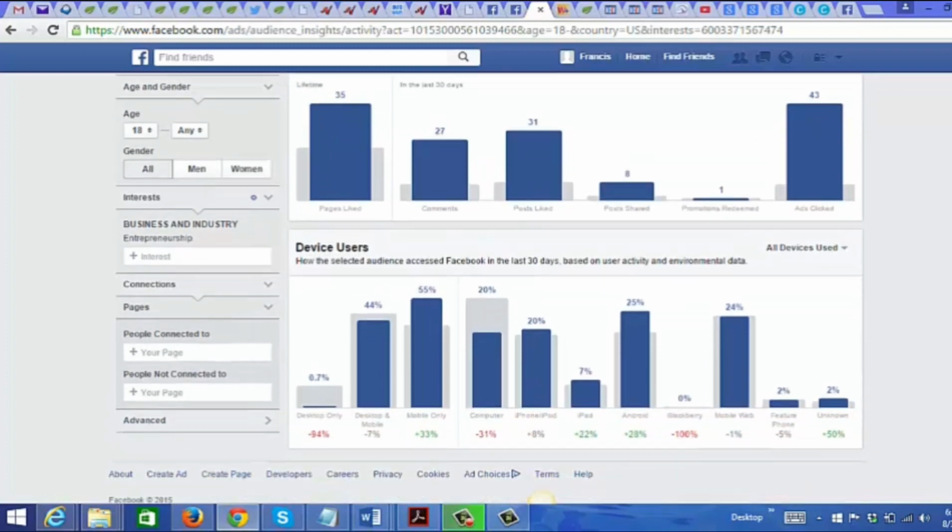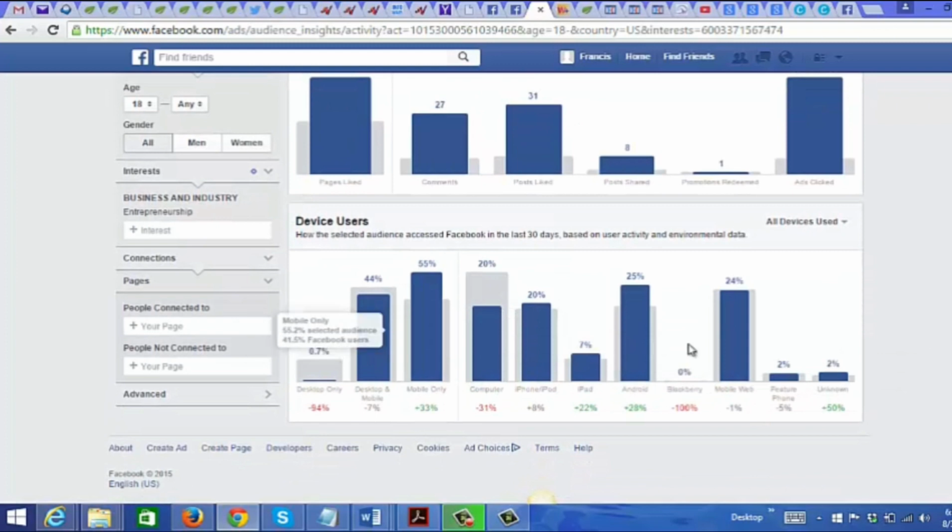You can see here device users: 25% use Android, 55% mobile only, desktop. So you see that a lot of them actually like to use mobile devices. Fewer of them actually use an actual computer than the majority of people on Facebook.